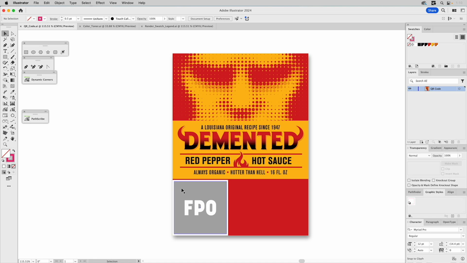This is the area we want to place it on a label you might be designing. If I select this, this is 2 by 2 inches. So that's how big we want our QR code.